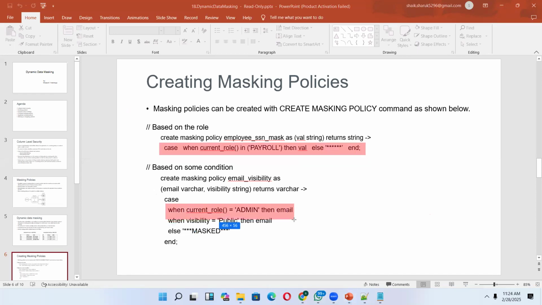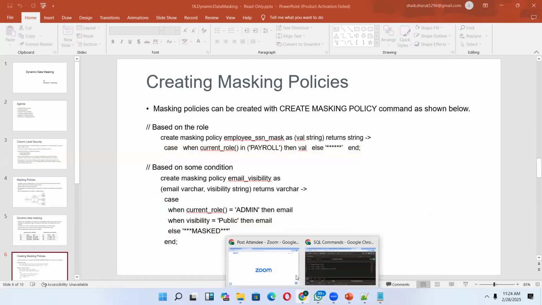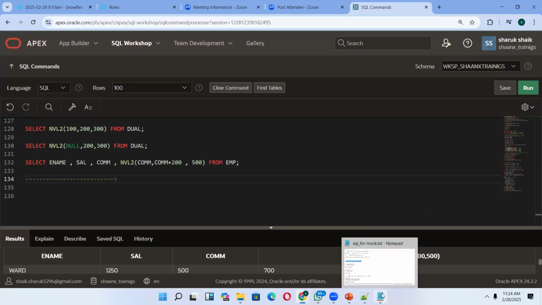When, okay, then. Can you see? When and then. This is nothing but a case statement, okay? Try to understand what a case statement is. If you understand it in SQL, then when I explain Snowflake it will be easy for you. Please listen very carefully.